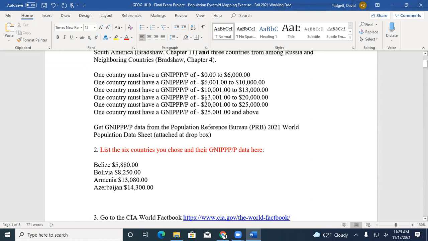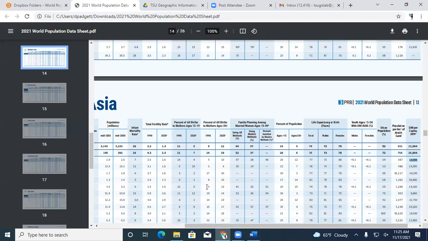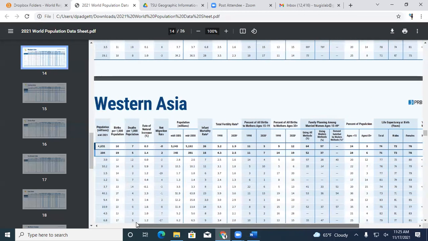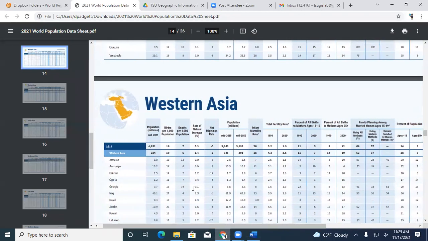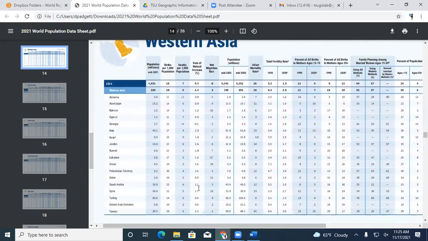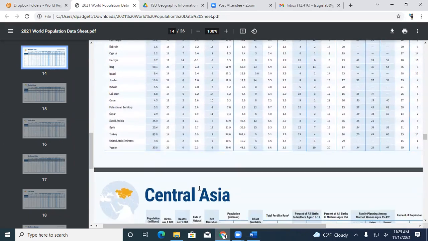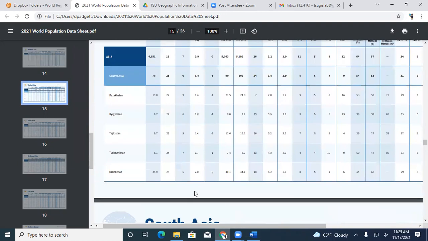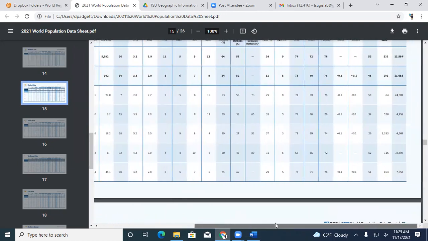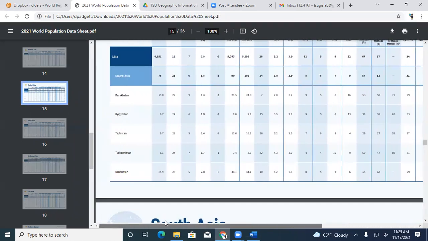Next is 2 more. Next one has to be 20,000 to 25,000. Let's see, we're already Georgia, Armenia. Those countries are in there. Let's see, Central Asia. Anybody over here over 20,000? Oh, 24. I think it's just going to make it. That's Kazakhstan.